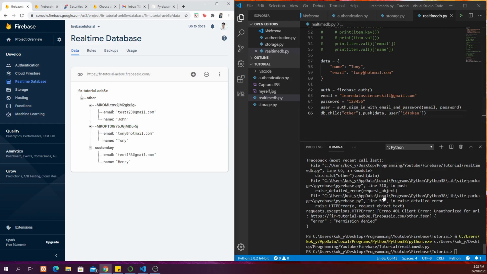And I hope I have explained the concept to you clearly about this real-time database and how you can do the CRUD operations, including create, read, update, and delete.